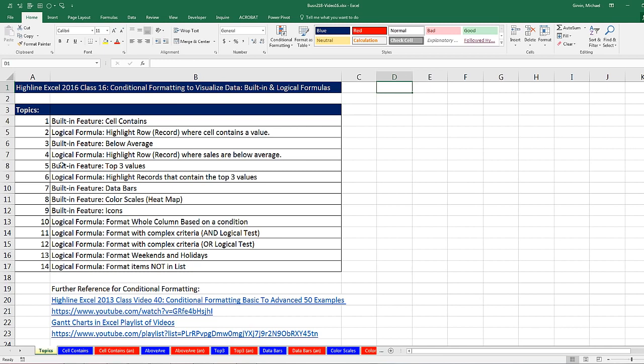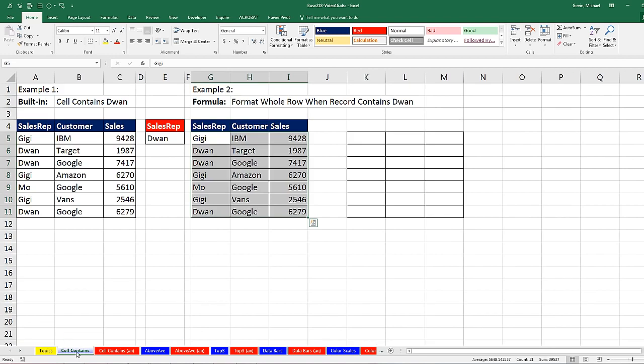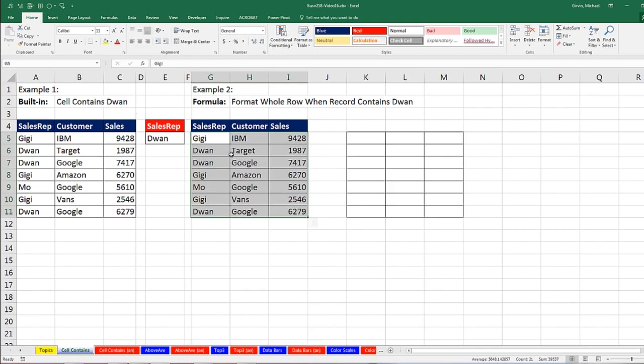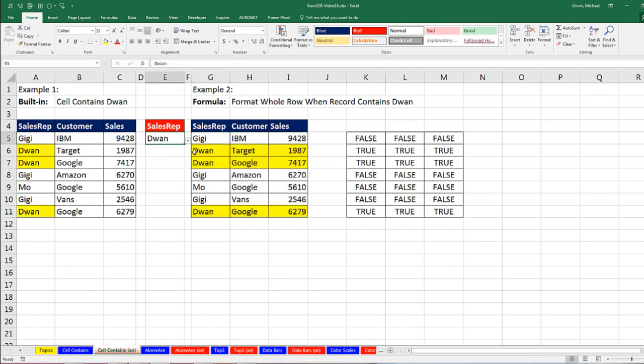Here are our 14 topics. Now we're going to start on the sheet cells contain. And the first couple examples, we're going to look at how to do a particular conditional formatting with a built-in feature and with a formula. Now, before we see how to add this conditional formatting, let's go over to the answer sheet, cells contains answer, and look at how this works.